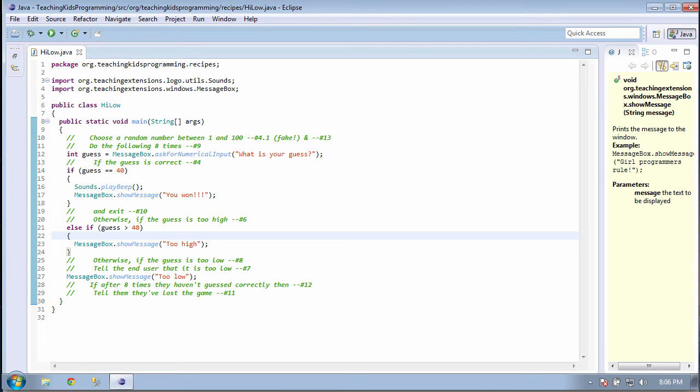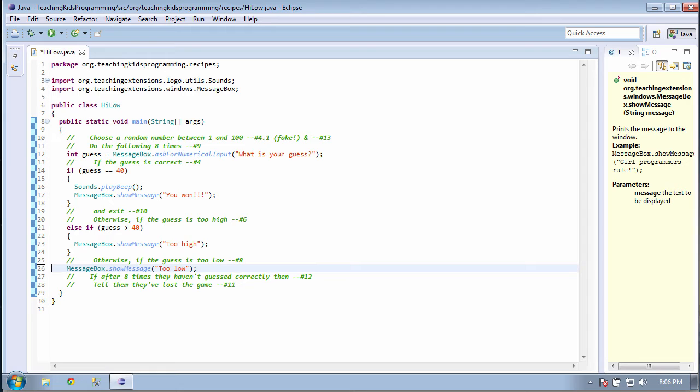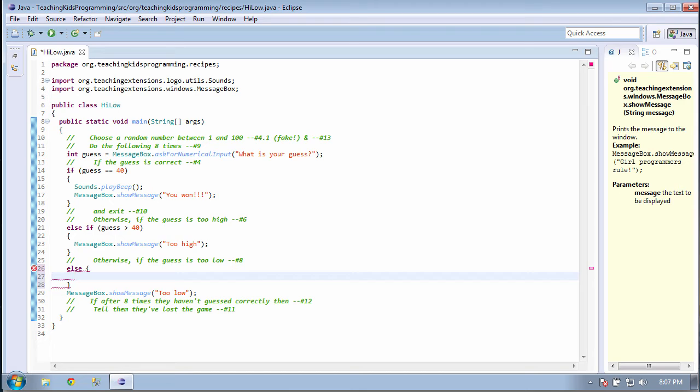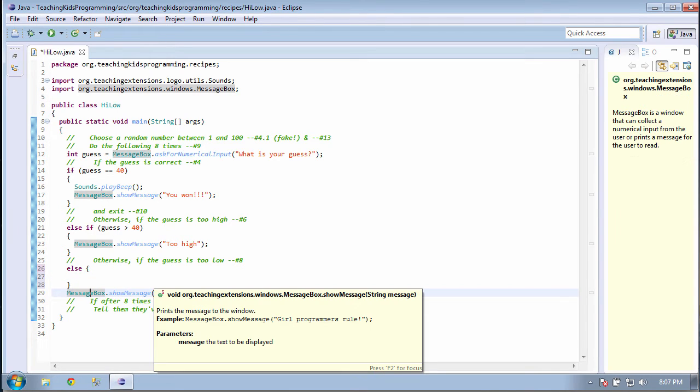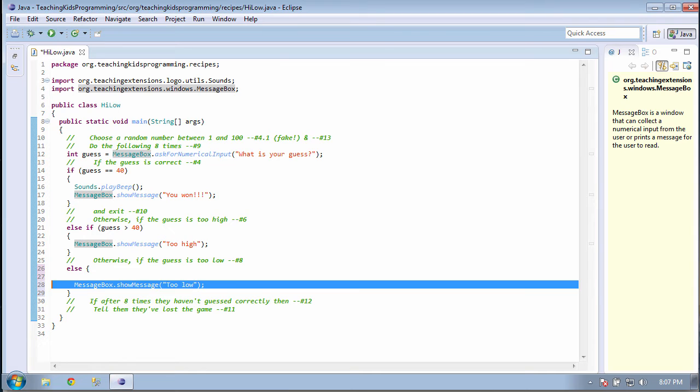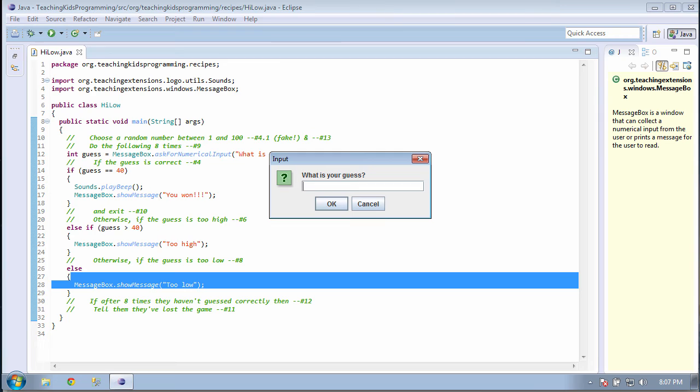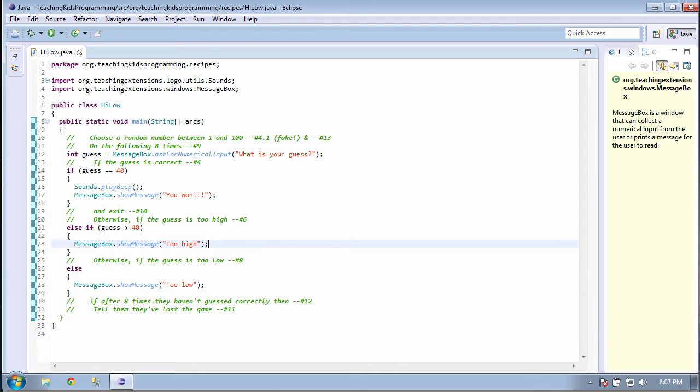Great, we can delete line 7. Line 8 says otherwise if the guess is too low. You would think that you would use another else if here, but it'd be easier to just use else. Remember to move the line into the mustaches. Now we can run that and see if it works. Great. We can delete line 8 because we're not faking.